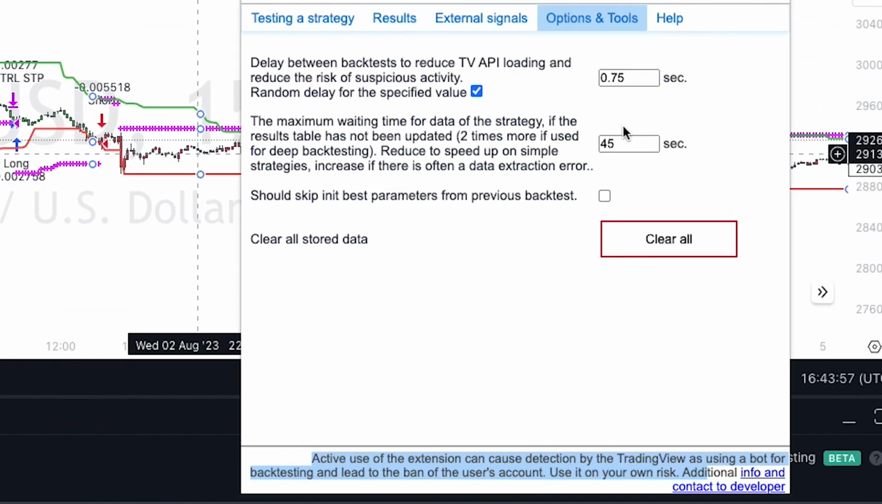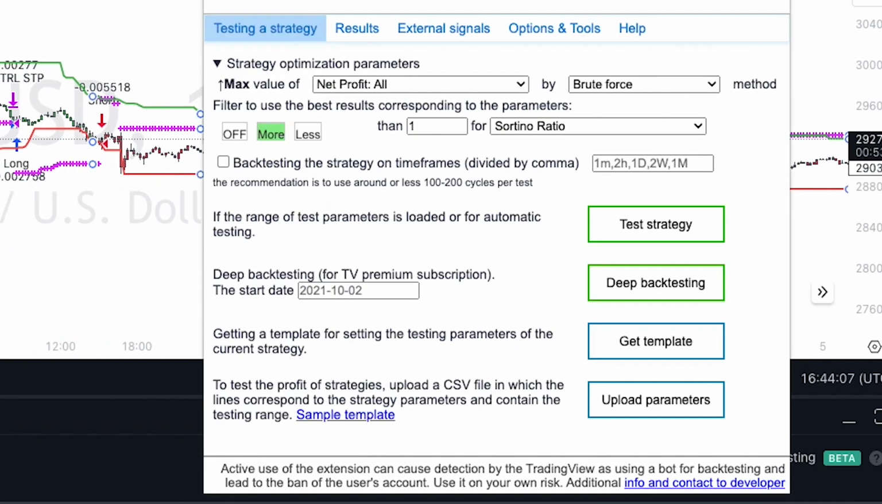The only option I would change is I would bring in the options and tools here, this 45 seconds down to just 15 seconds there. And what that does is sometimes you get an error where, let's say, the strategy just doesn't make any trades, and it'll say error. It'll wait 45 seconds before trying again. That's kind of a waste. 15 seconds, if you get any kind of error, is totally fine. You could probably even bring that down to like 5 seconds if you want, but I'm leaving it up there just because of the creator's recommendation.